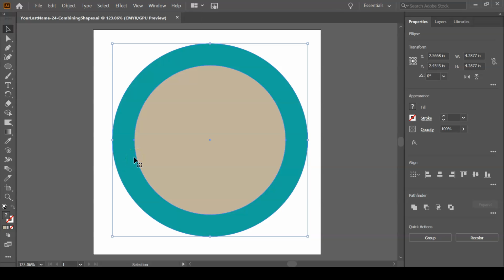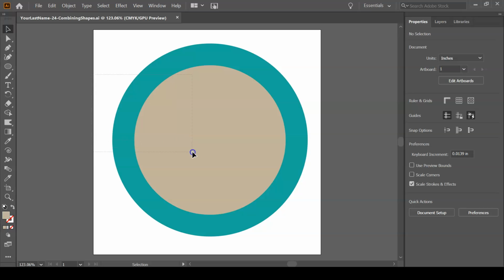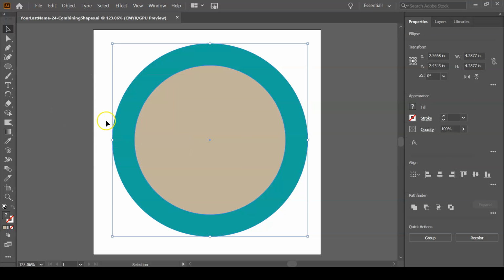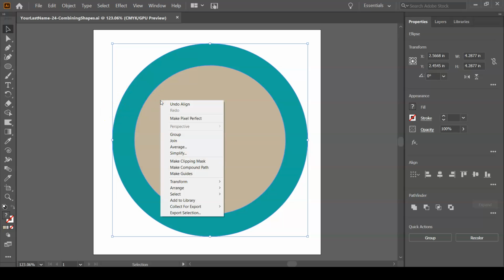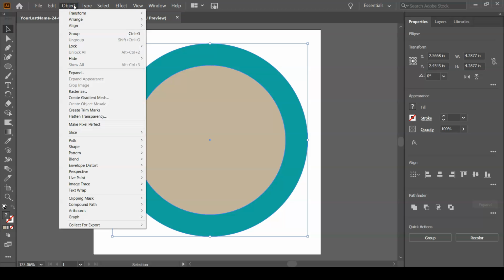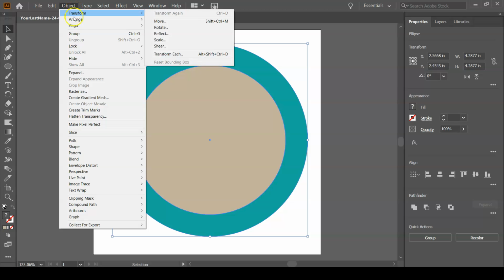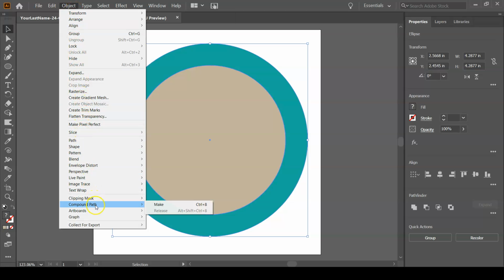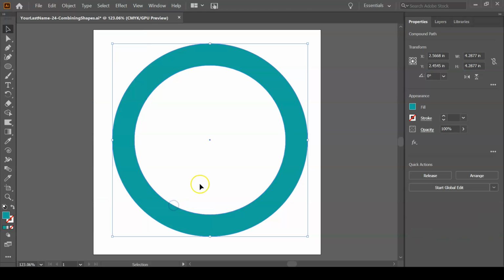So let's save our document. Right now they're 2 separate circles. I'm on my selection tool. I want both circles selected, and I'm going to right click and tell it to make compound path. You can also get to that command by going up to the Object menu, down to Compound Path, Make. And now it should be more of a ring.